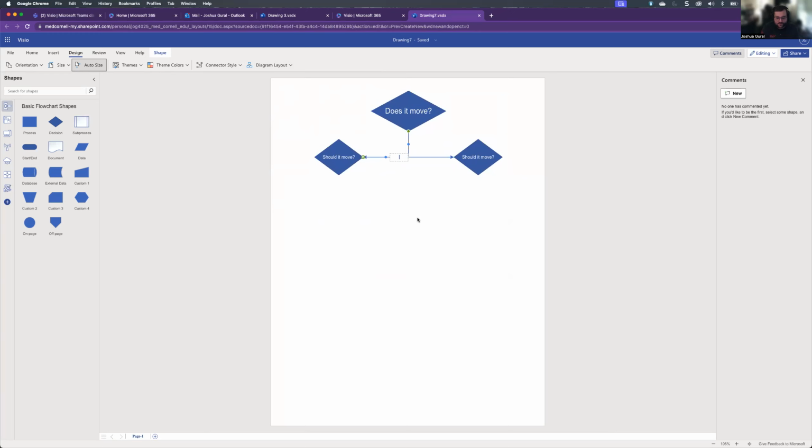Double-clicking on a connector will allow you to add some information to that as well. So it doesn't move, yes or no. Then we have should it move, yes or no. And there's going to be basically 4 outcomes from that. So we'll add those in. Actually, I lied. We should probably make that a process rather than a diamond.